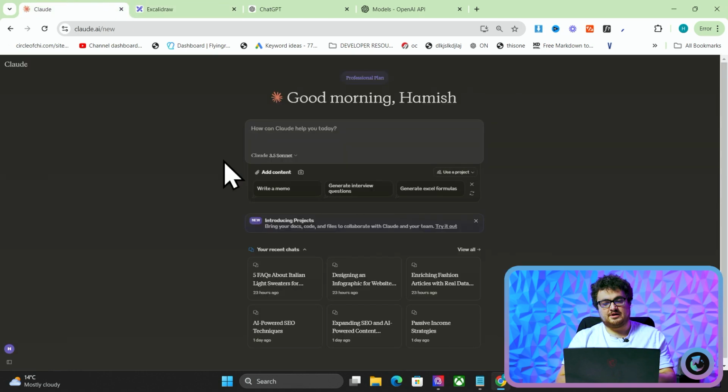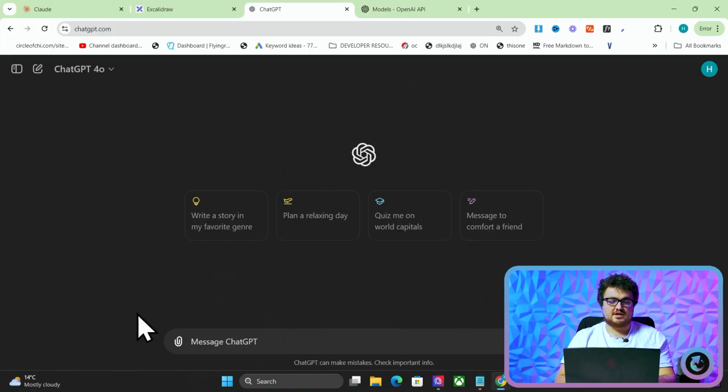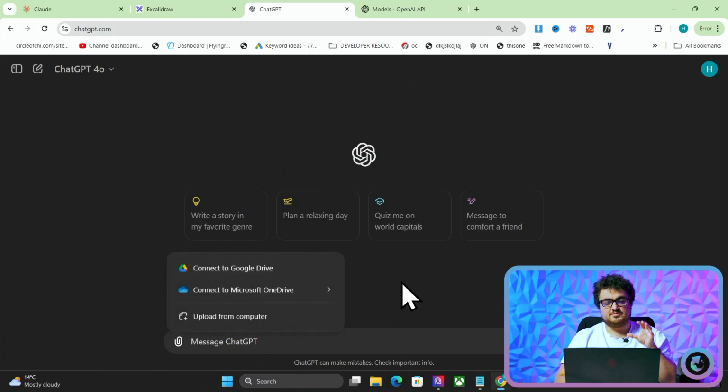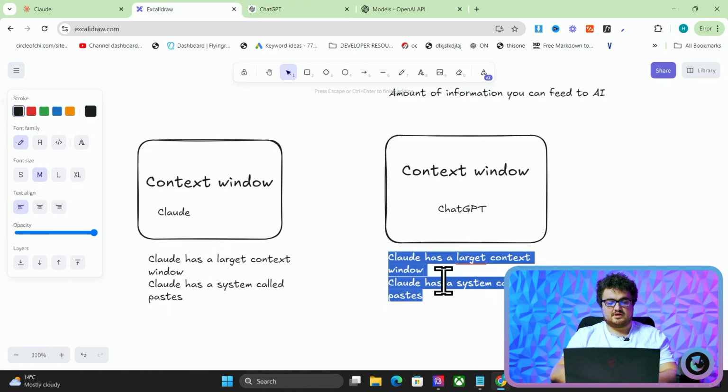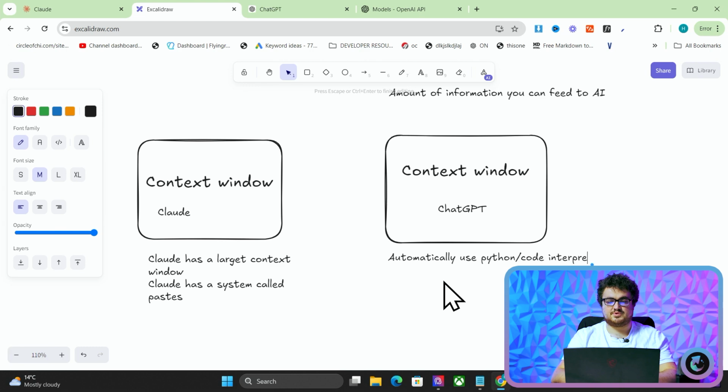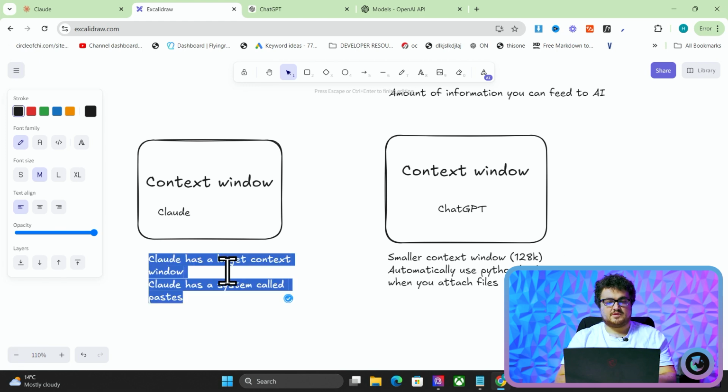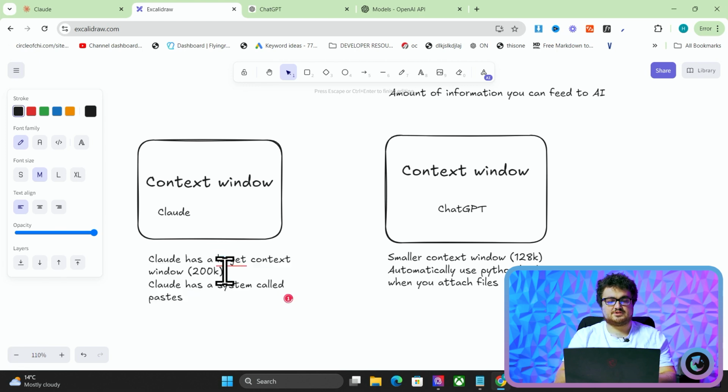I really like this thing where if you copy and paste something that's really long, it will automatically turn it into a paste. Now, you can also just attach files with ChatGPT, but one of the problems with this that I've found is ChatGPT will automatically use Python or code interpreter when you attach files, which is super annoying. And it also has a smaller context window of 128K, whereas Claude has a much larger context window of 200K.